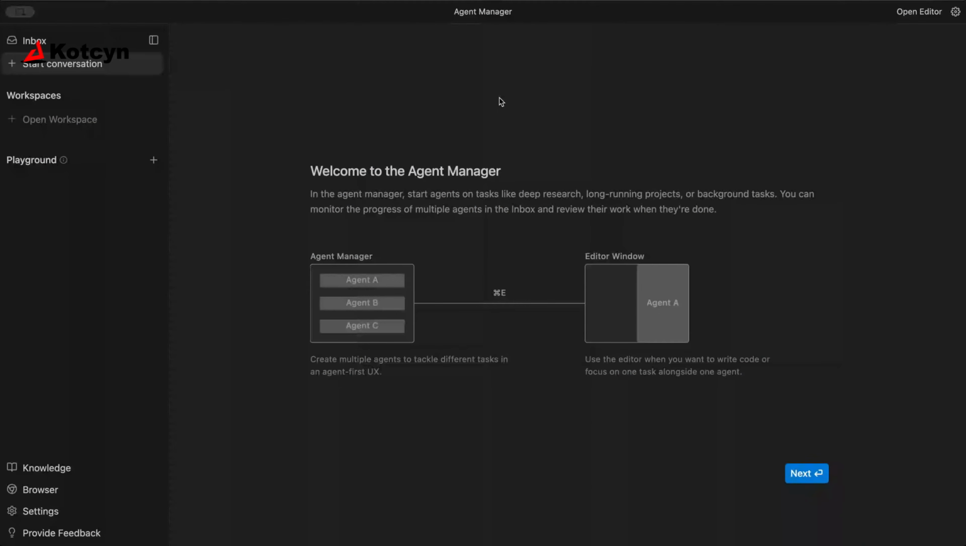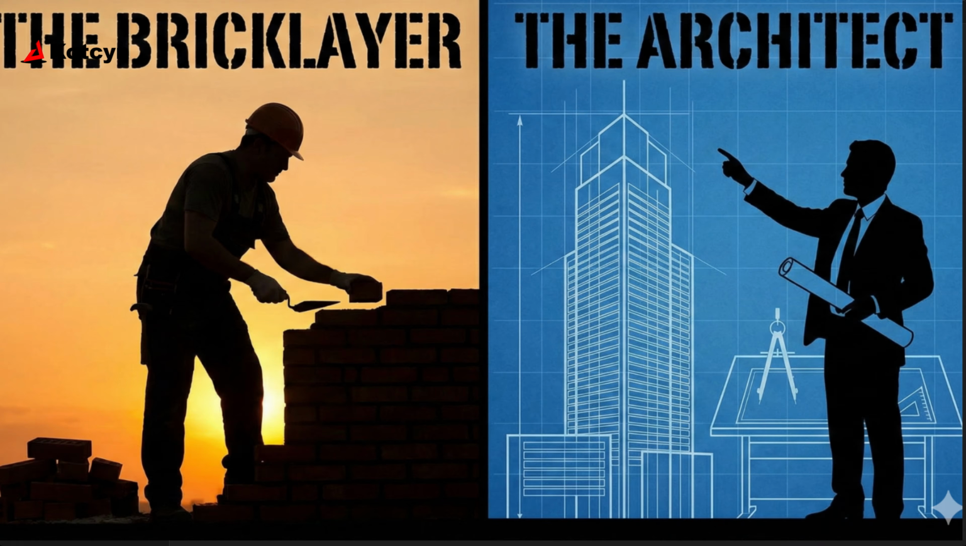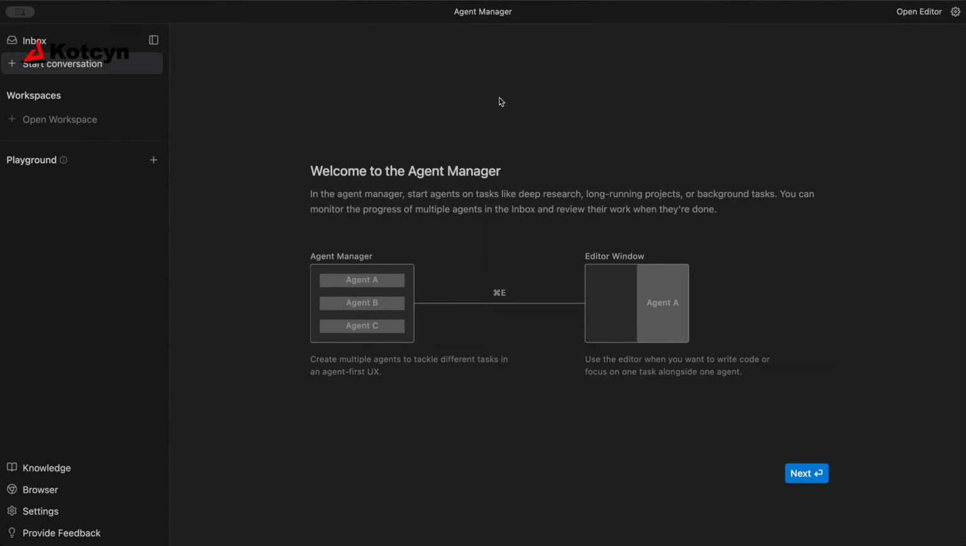When you launch Antigravity, you'll see this. This is the Agent Manager. Think of it this way. In a normal IDE, you are the bricklayer. You lay every single brick, line by line. In Antigravity, you are the architect or the foreman. You define all the objectives and you hire crews, or in this case, agents, to do the building.